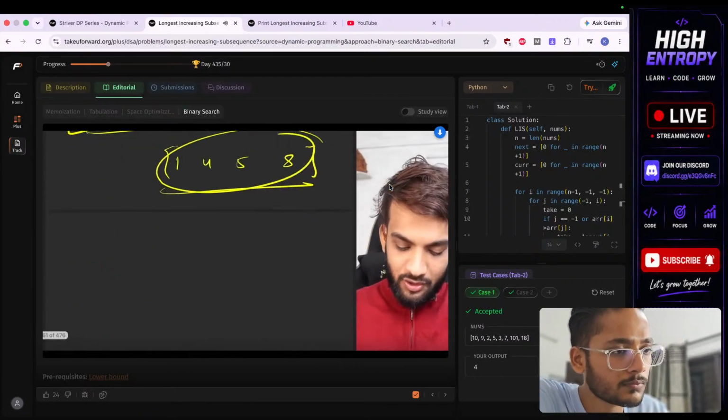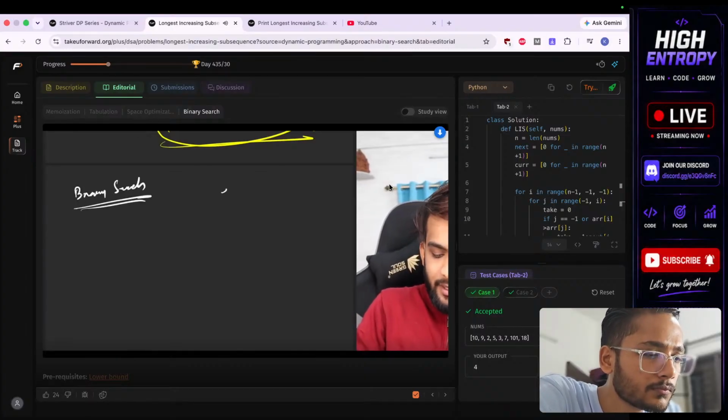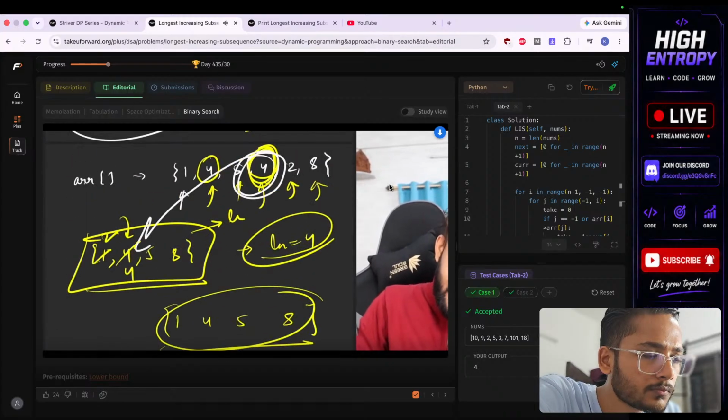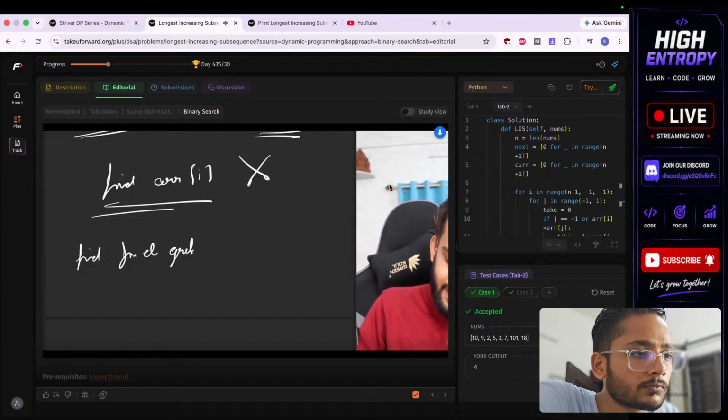So in order to remember this, our main intention of binary search is: if there is an element as array of I, find array of I. Like in this case, when I inserted 4, I inserted at the place of 4, right? So either find the array of I, and if this is not found, find the first element that's greater than array of I.